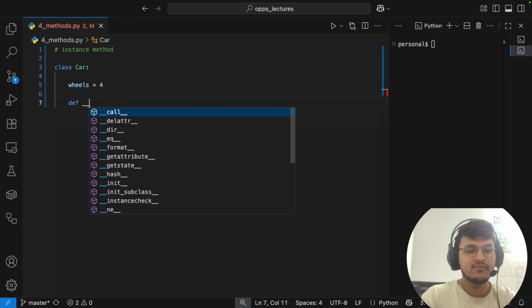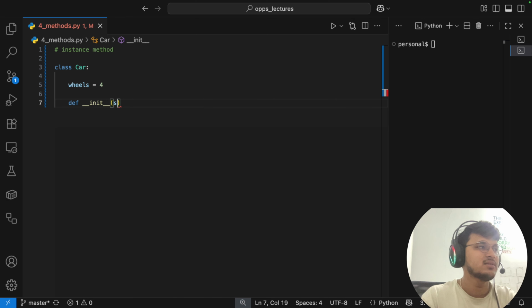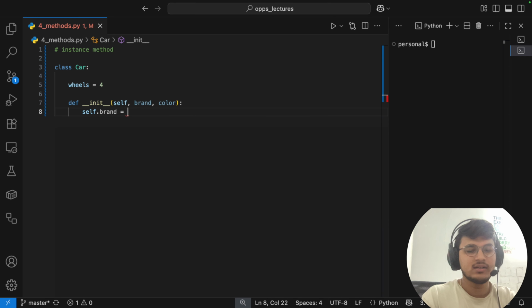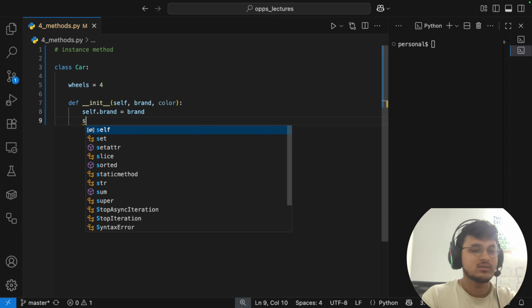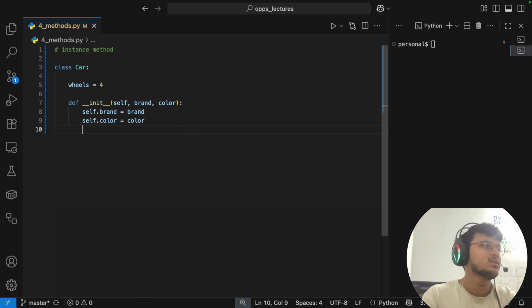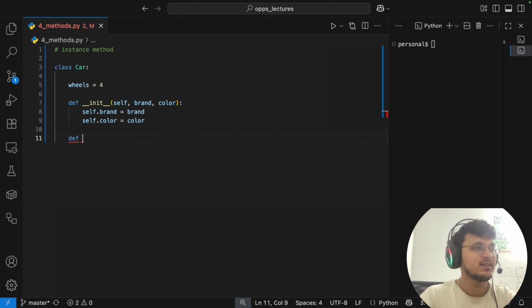Then we can have some instance variables, and instance variables we add inside the init, inside the constructor. So it can be brand, it can be color. So let's add some brand and color also here. Self dot color is equal to color. So now inside this class we can have a method which we call an instance method.